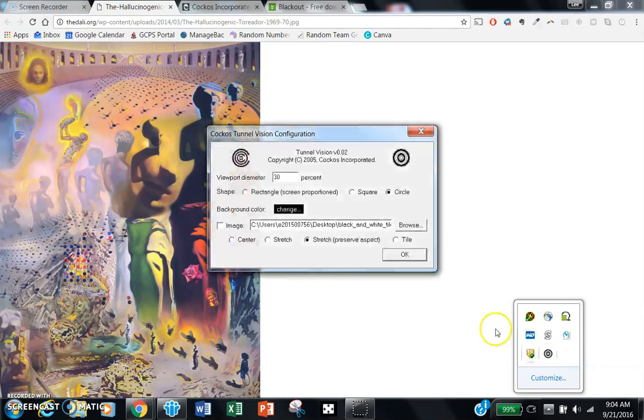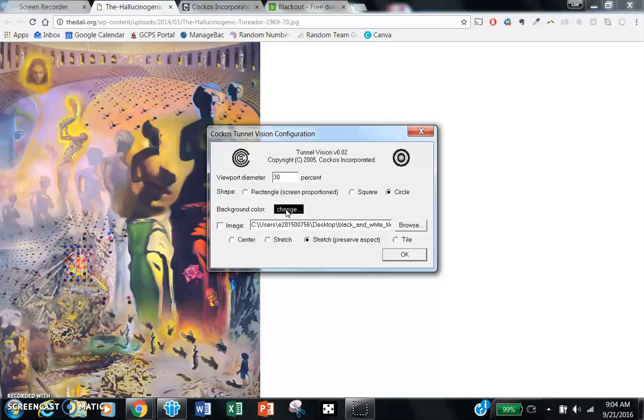I'll turn it off. You can also change it from a circle to a square to a rectangle. That's pretty easy. You can change the background color so it doesn't have to be just black. It doesn't black out the screen. You can change it to white or green or whatever, and that's fine too. The other thing that you can do, and I don't know what the point is really, but you can try to insert an image instead of a background.